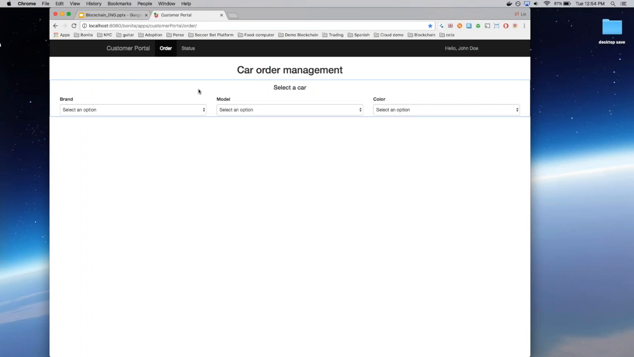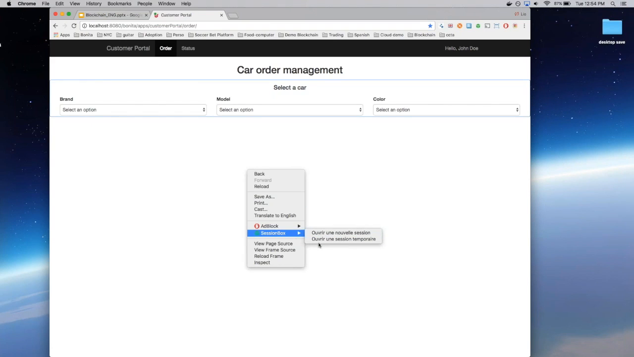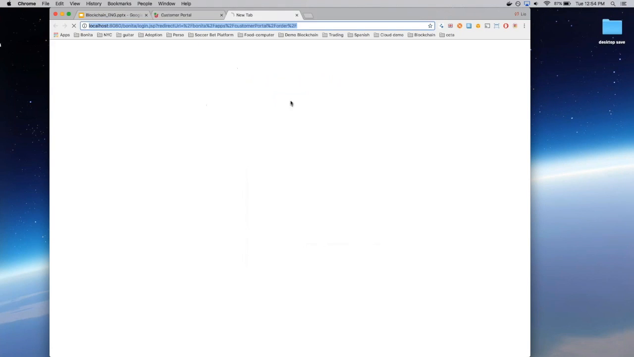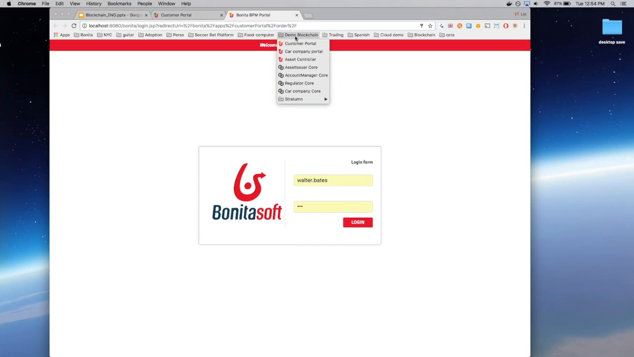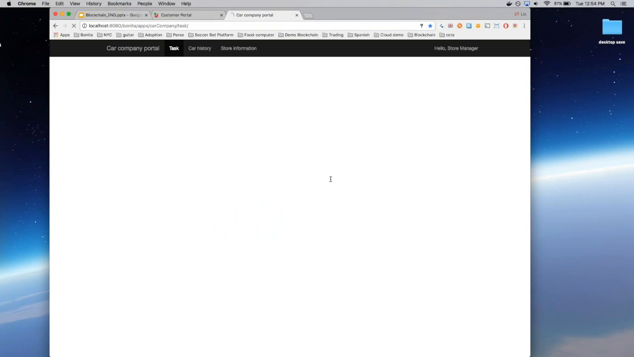So we have one for the customer portal, and we have others. For example, if I open another session and I open my car company portal, I have another application for the car company participant. In that case, I log in as a store manager, and I can see I have one task ready to be performed. Well, that's interesting.